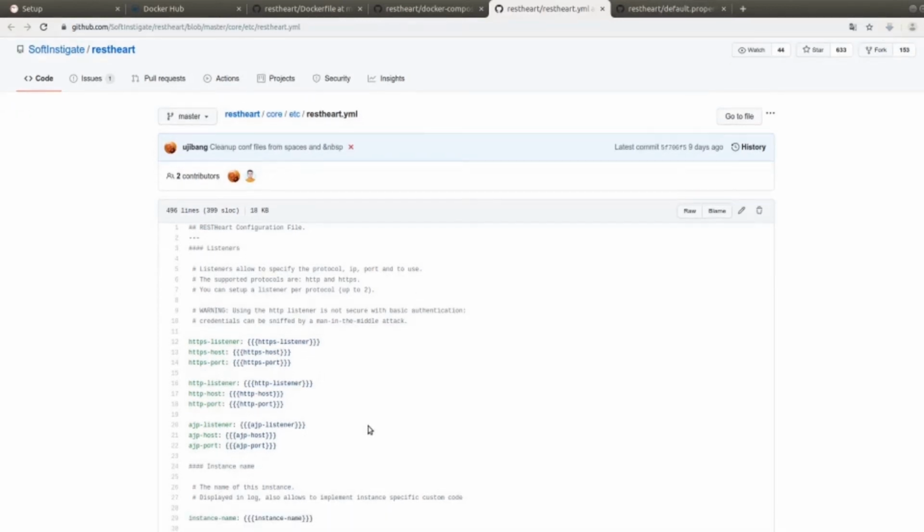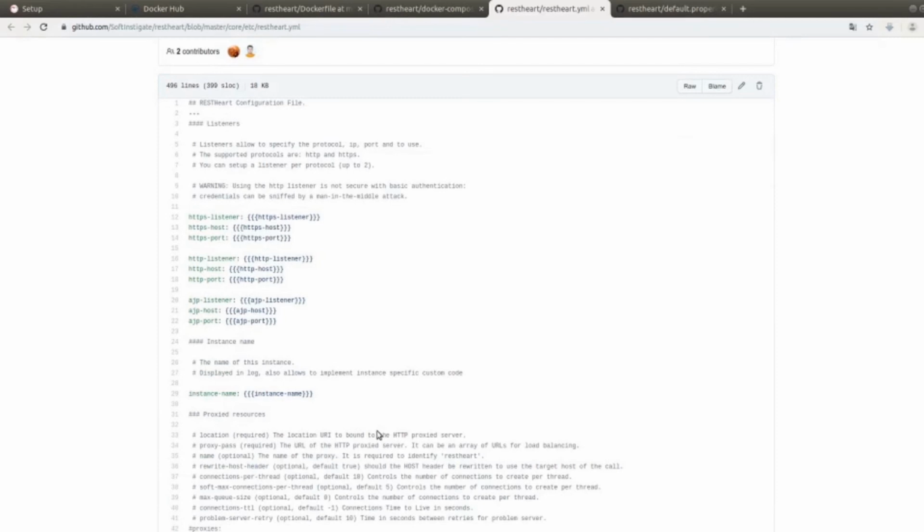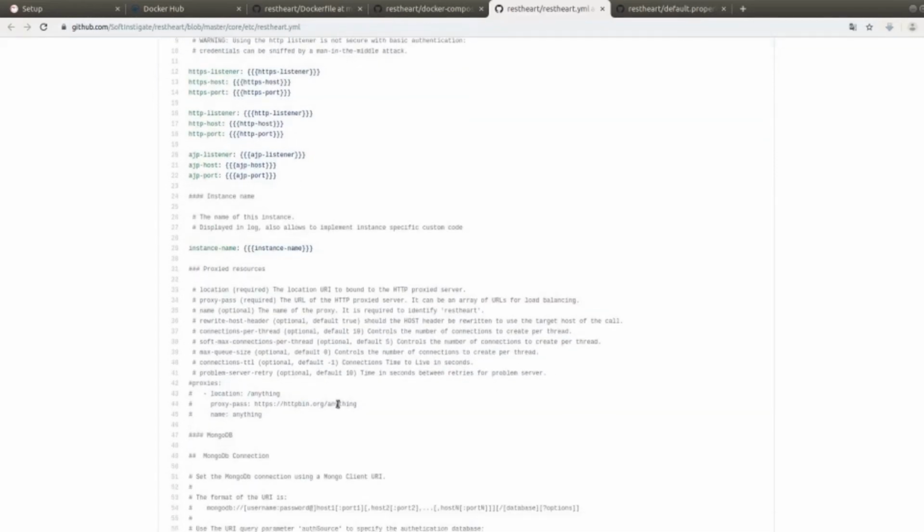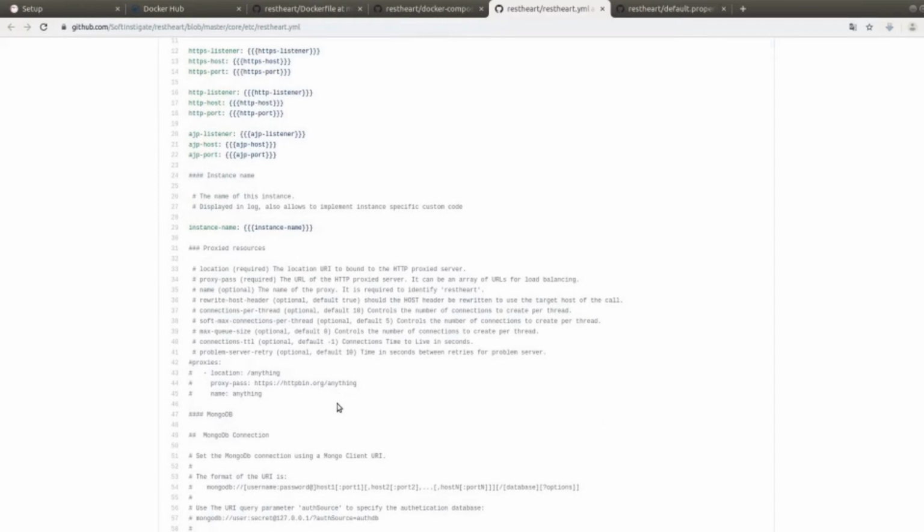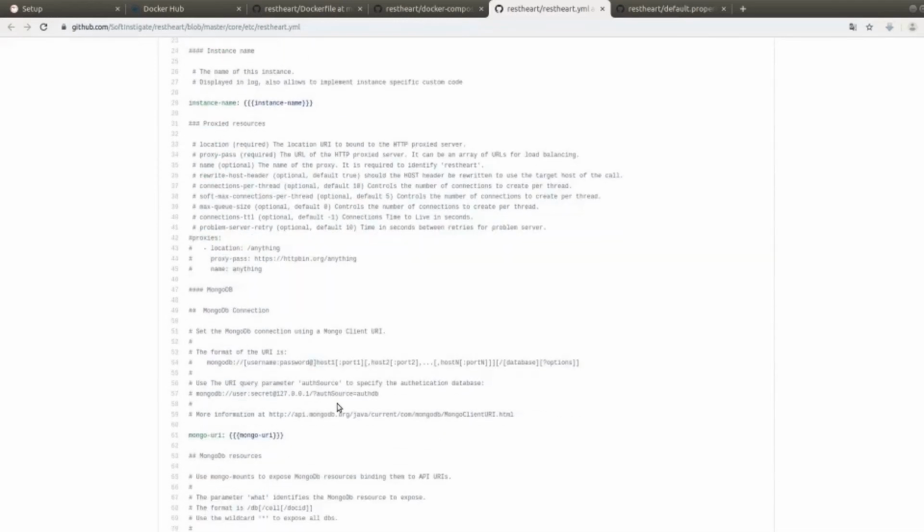Let's take a quick look. We have the section of the listeners, where we can set the host related to the different protocols such as HTTP, HTTPS, and AJP. Here we can specify the name we want to give to the instance. Let's skip for now the part related to the proxied resources, since this is an advanced topic and we may cover it in the future.